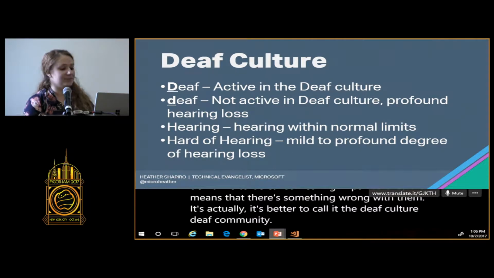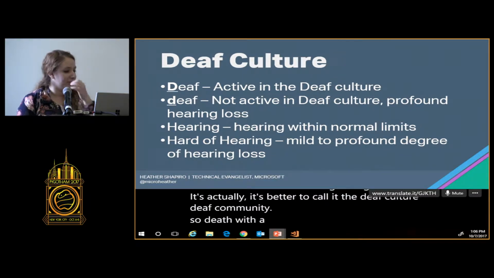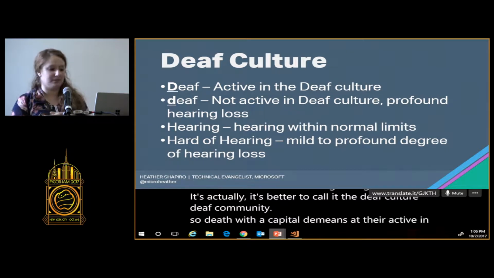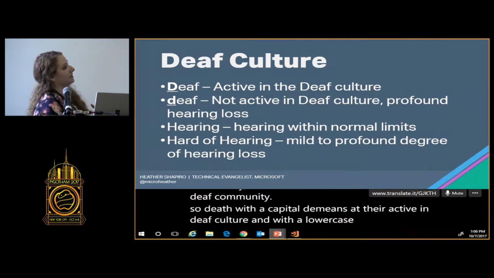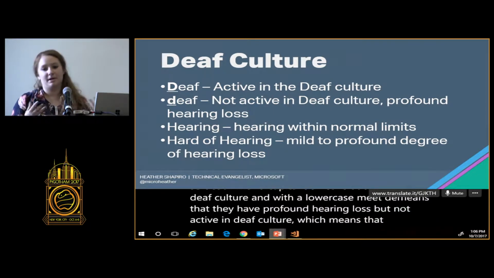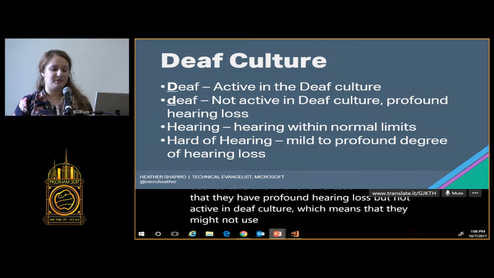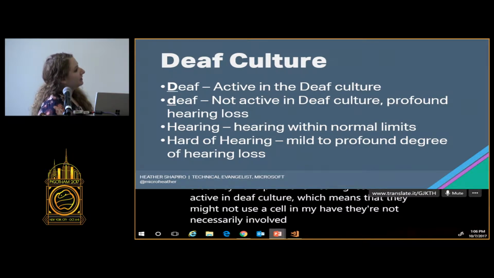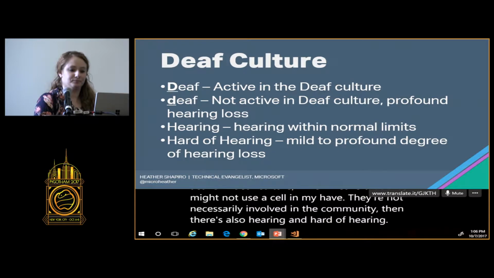So deaf with a capital D means that they're active in deaf culture, and deaf with a lowercase d means that they have profound hearing loss but are not active in deaf culture, which means that they might not use ASL and they're not necessarily involved in the community. Then there's also hearing and hard of hearing as part of deaf culture.